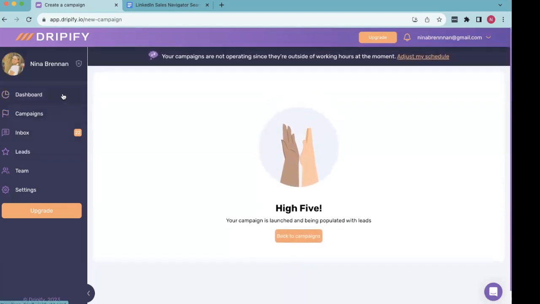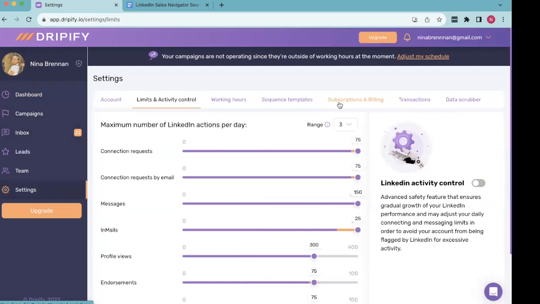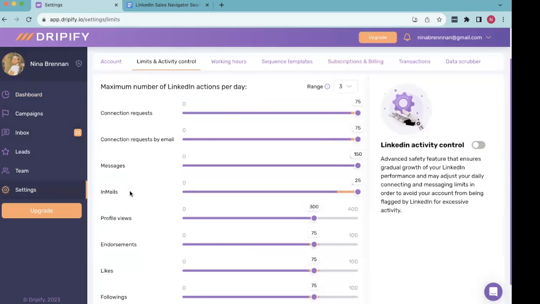Let's navigate over to the dashboard real quick so you can take a look at your statistics. They have a really great way to manage the limits. So we're going to go into manage limits, and this is exactly how I want you to maximize your settings. If you go over here to connection requests, I want you to max out everything. We're going to max out to 75 for connection requests by email. We're also going to maximize the messages per day and the in-mails. We're not leveraging in-mail at this time, but we will eventually down the line in the training. When it comes to messages, I know it says 150 per day. Do not worry, we're not going to be sending 150 messages per day.